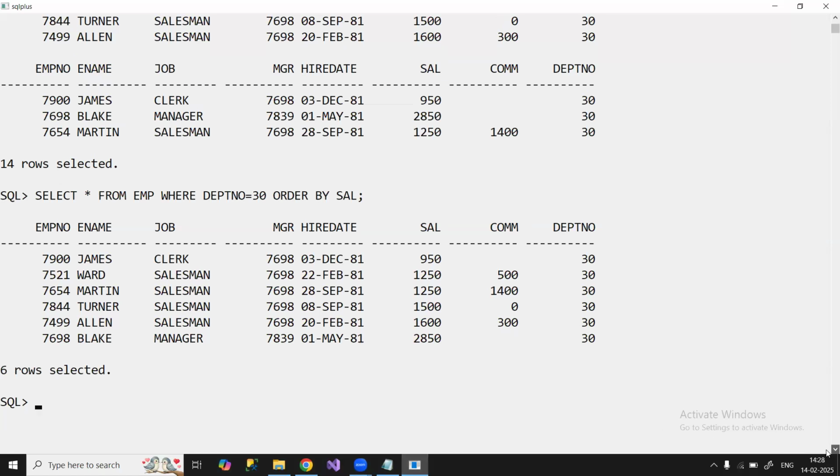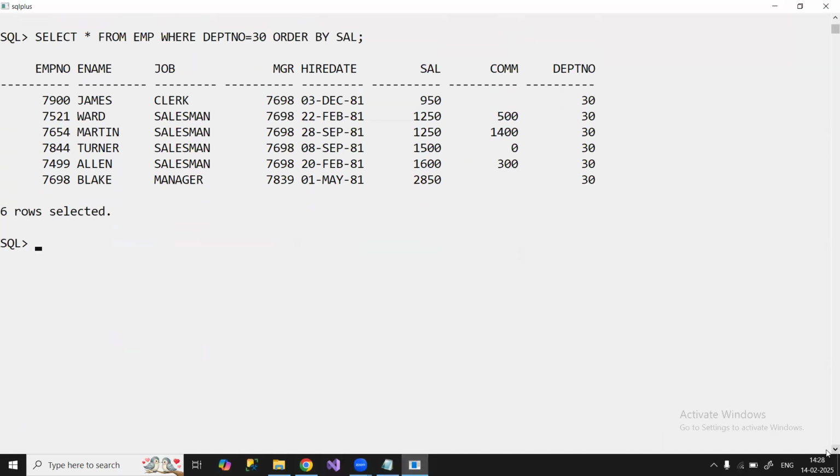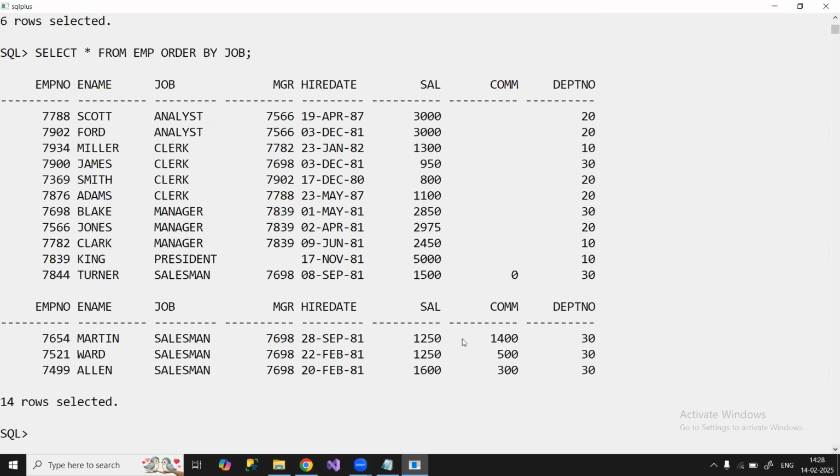Salaries according to job wise. So here I'll write select asterisk from EMP, and here I'll use the order by clause, giving order by job. When I say order by job, you will get jobs in order.